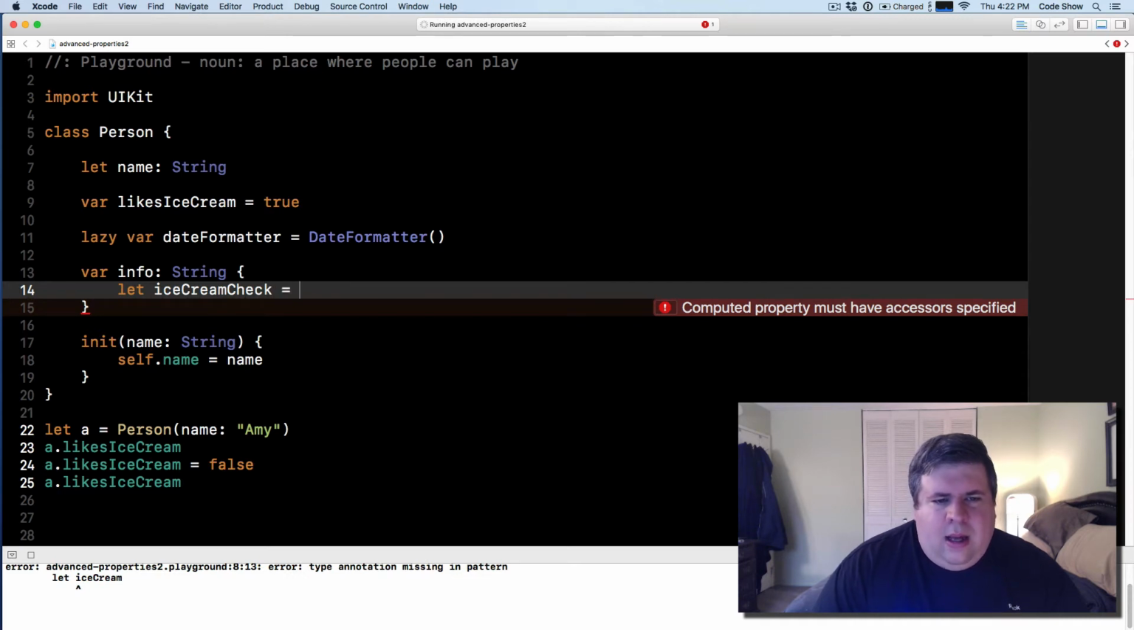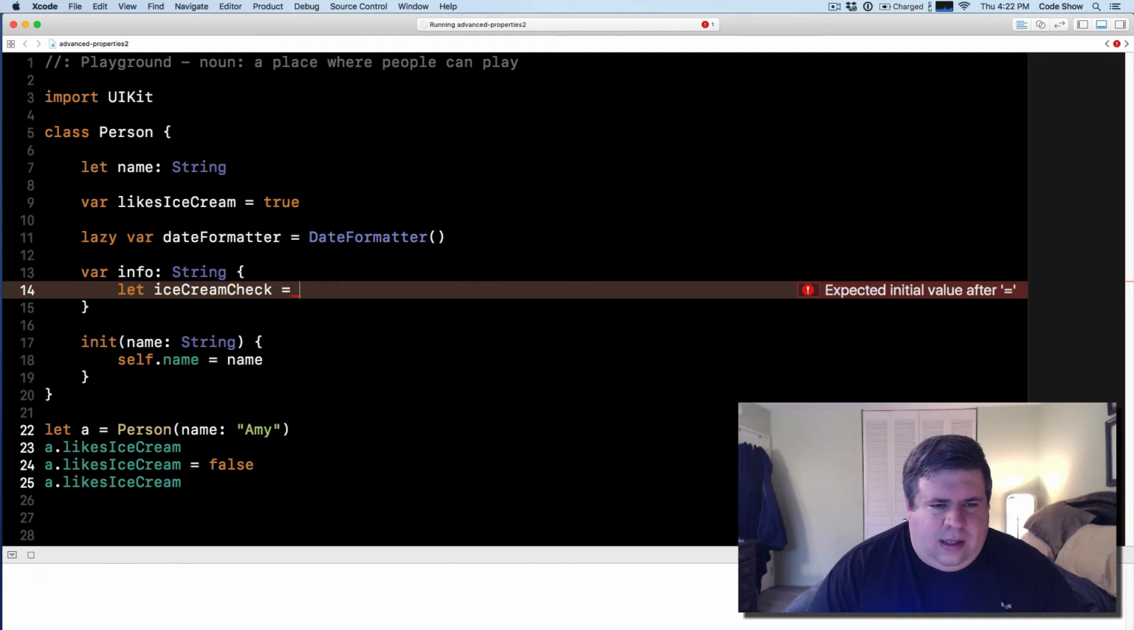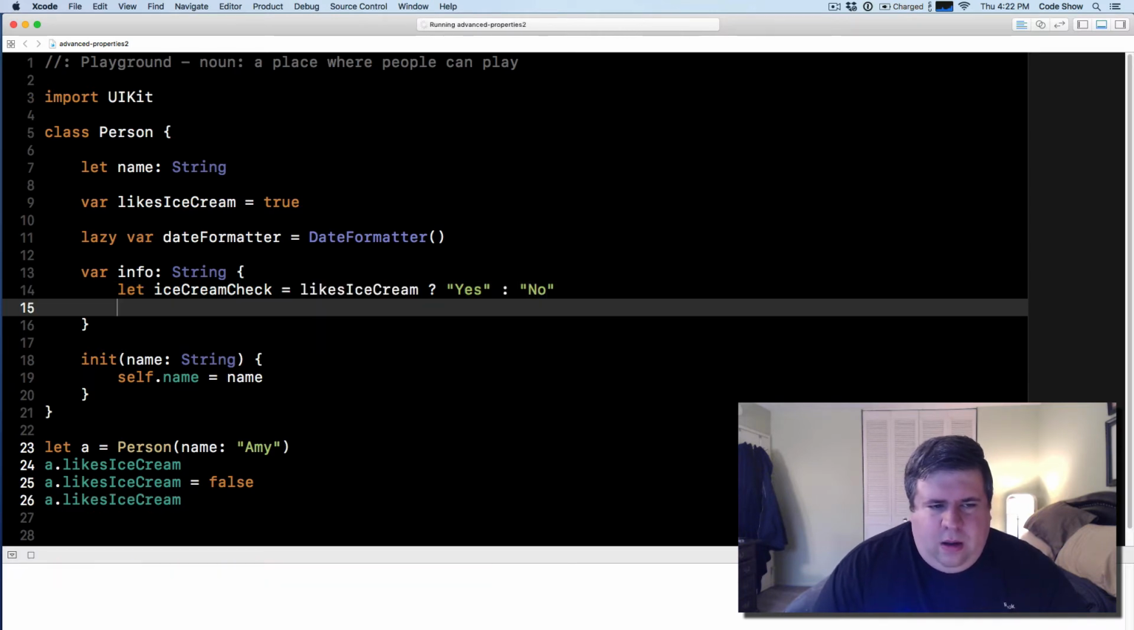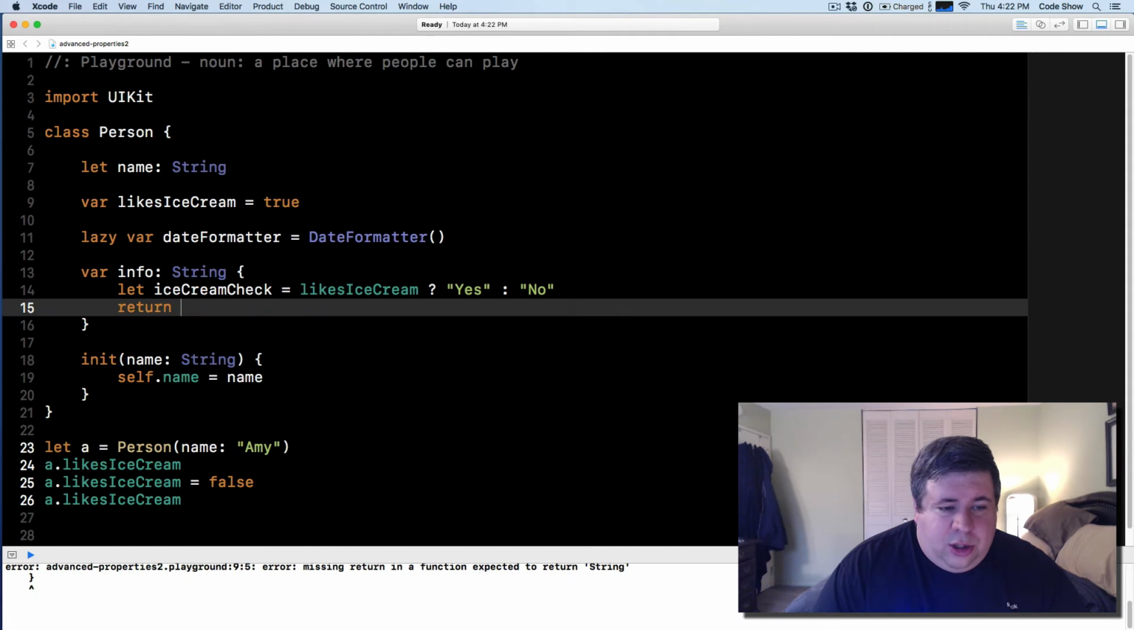So we're going to assign a string based off of the Boolean value of likesIceCream. So we'll say likesIceCream, and if that's true, we'll say yes. If that's false, we'll say no. And then we're going to return a string, and in that string, we'll include their name, and we'll include the ice cream check.